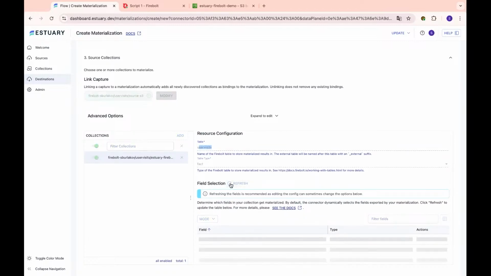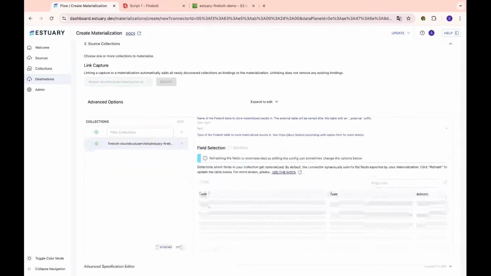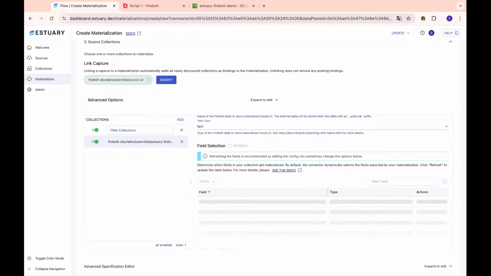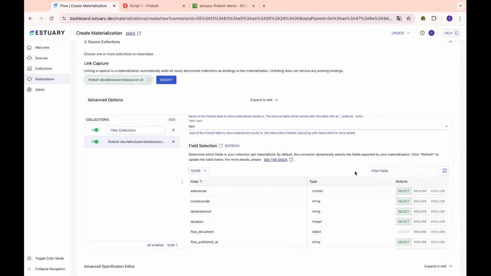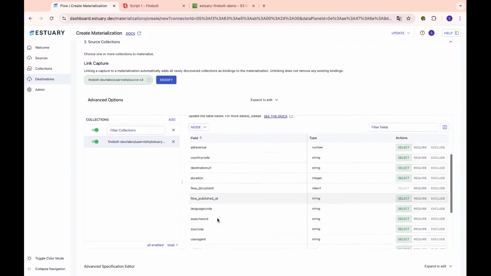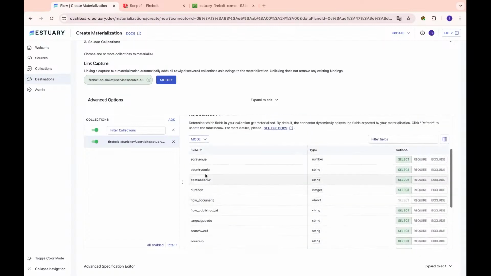And if we refresh these fields, we will also see the metadata of the collection that we will be using here, as well as we would be able to choose which fields we want to include and which fields we want to exclude from the materialization. As you can see, this is the list of fields present in the Parquet file.